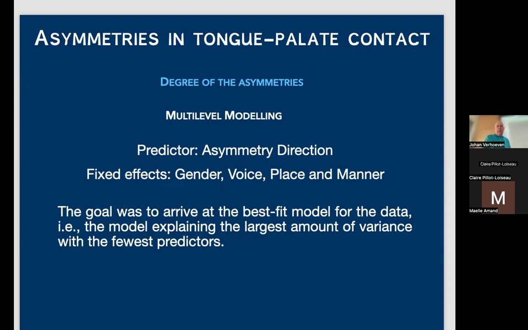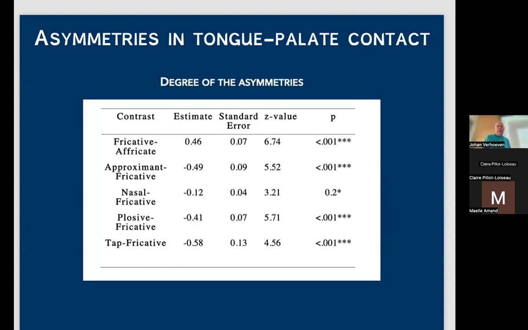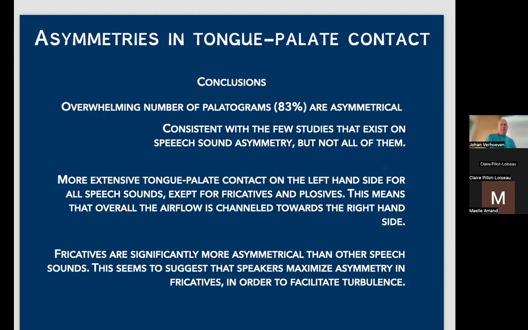A statistical analysis indicates that the fricatives in these data are more asymmetrical than all the other sounds, in fact. So there's a bigger asymmetry there. In the analysis, if you compare fricatives to all the other sound classes, that most often comes out, not always, but comes out significant. Nasals generally don't seem to play a strong role there for some reason or another.